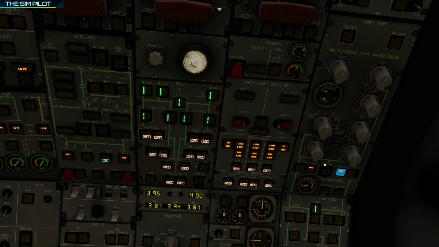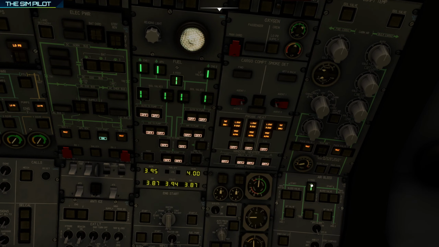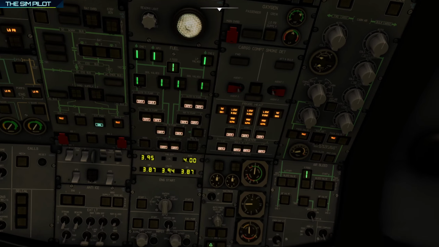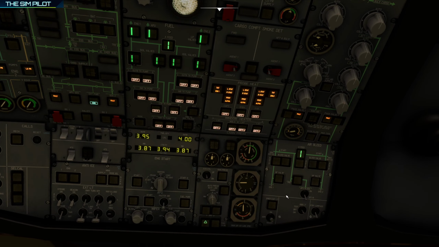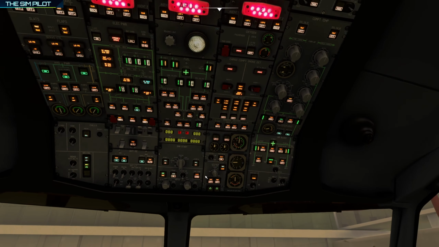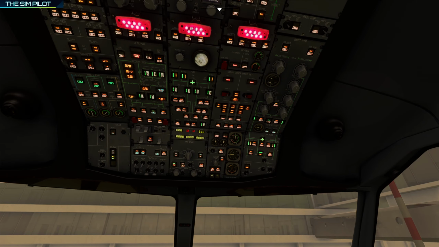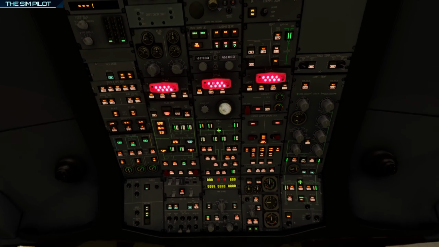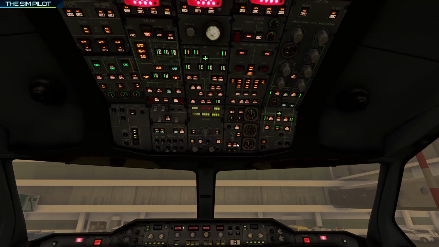Packs are showing fault, bleed air is not on, so packs will show fault until we have the bleed air system working. Speaking of which, we don't do anything over here just yet. Emergency exit lights should be in the arm position, which they are. We can test the annunciation lights, and you heard the wind shear warning. All our lights are working just fine.